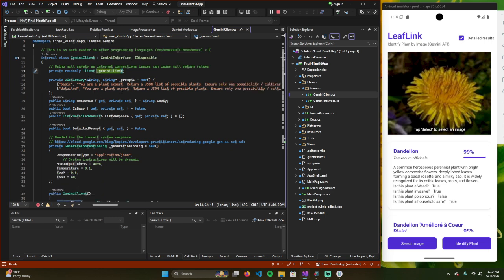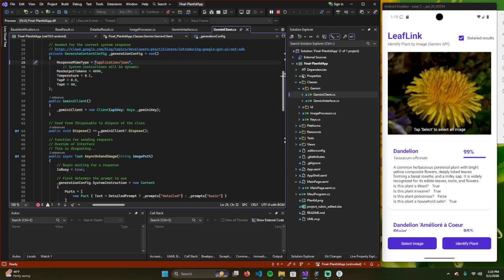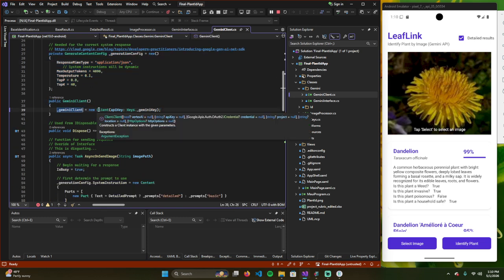We have our properties of Gemini client and the different prompts we can give it. Basically, it holds the basic prompt and the detailed prompt. We have our properties that are response, is busy, and then list response, which is what Gemini gives us as the identifications. And then detailed prompt, which is a Boolean if we want a detailed prompt or not. We have our generation config that controls how Gemini responds. We have our constructor that sets the new Gemini client with our Gemini API key.